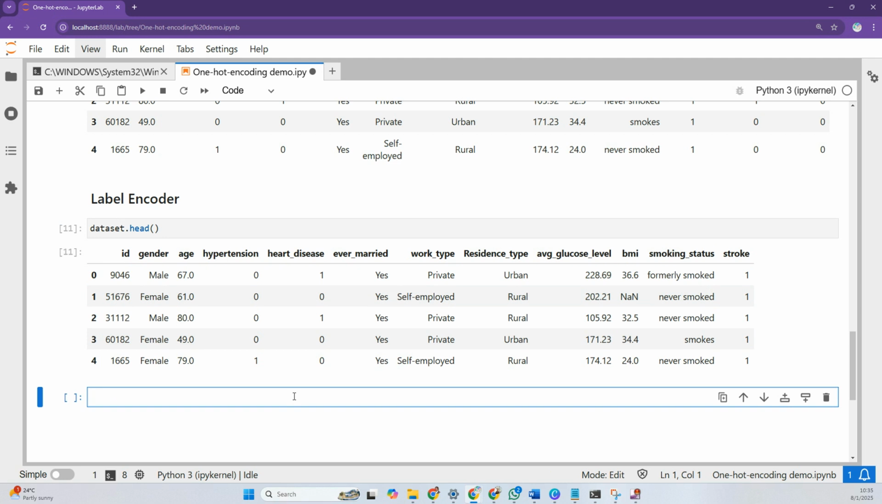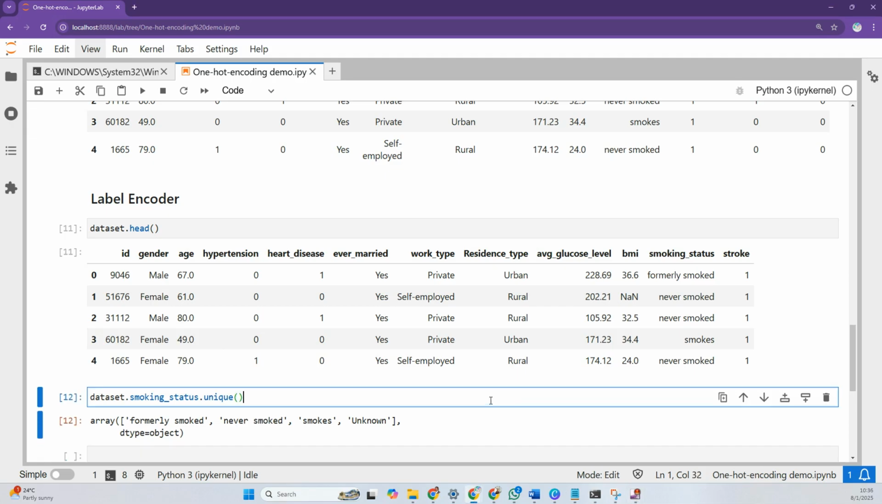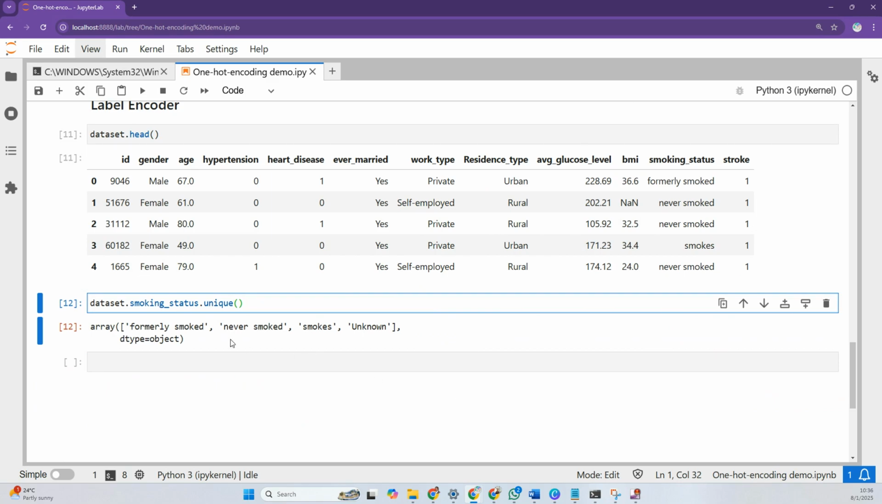The smoking status. So let's go again through data set dot smoking dot unique. So we can clearly see here that these are the different categories that we have under the feature smoking status. So we have formerly smoked, never smoked, smokes, and none.